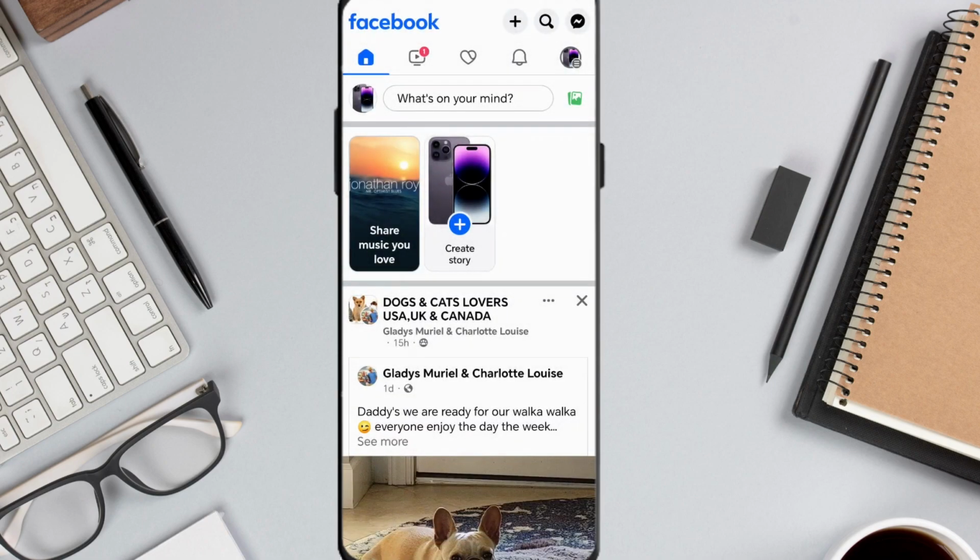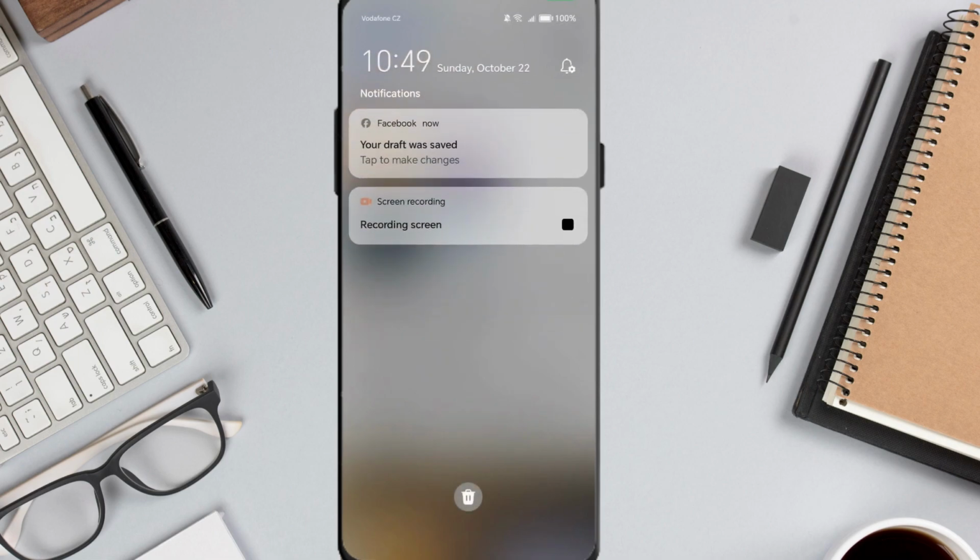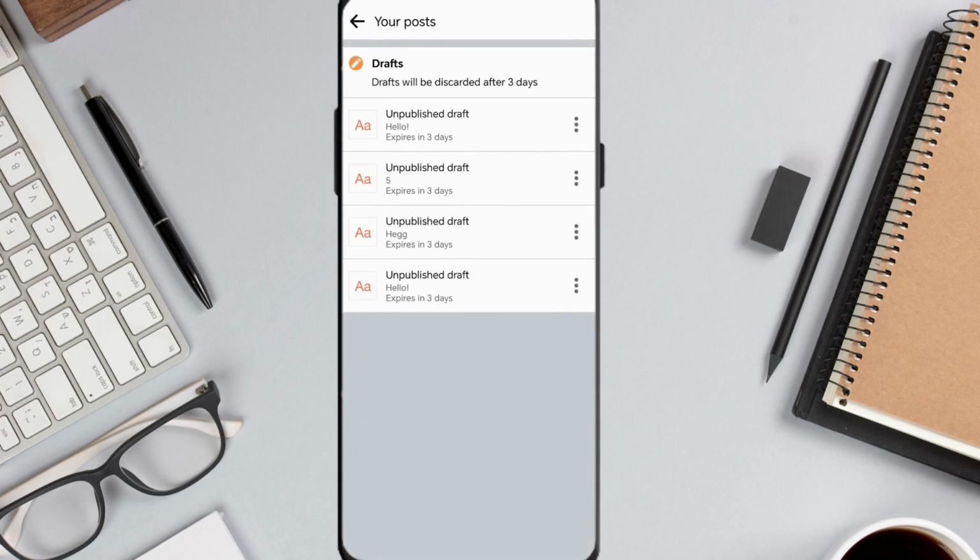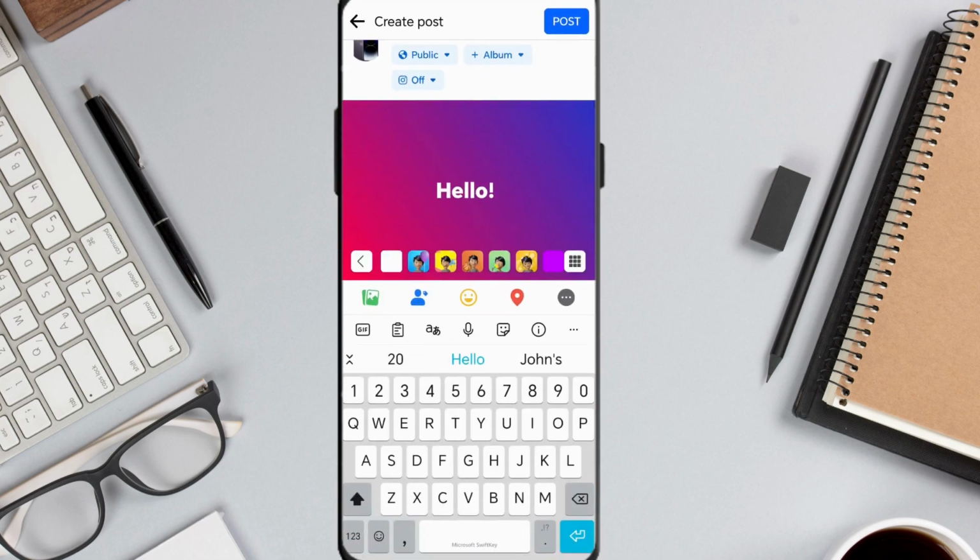After saving it, Facebook will send you a message saying your draft is saved. Just click on that message, and it will take you to a page where all your drafts are kept. Remember, these drafts will be deleted after 3 days.